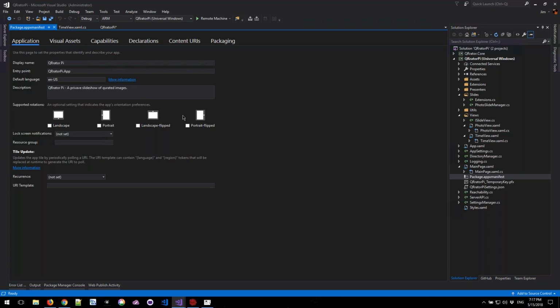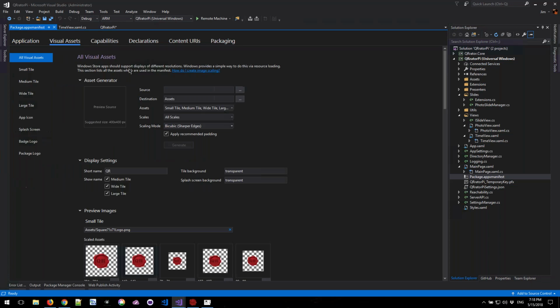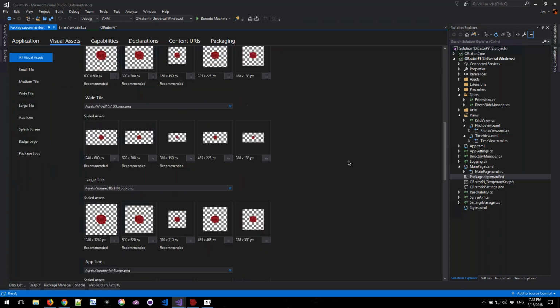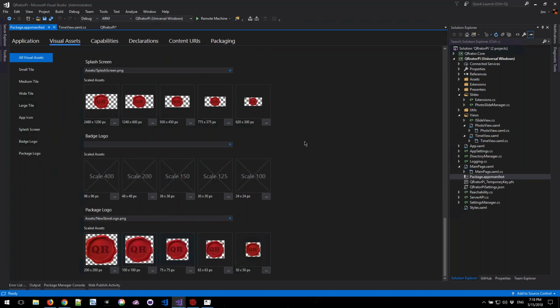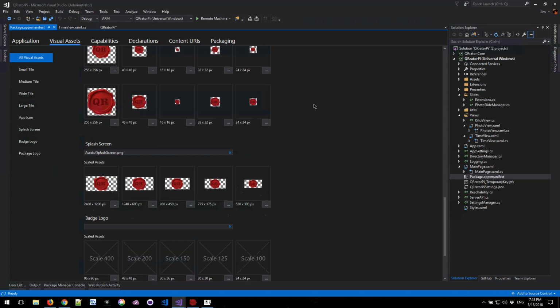So you set up the orientation for the device that it's running on, you set a name, an entry point, give it a default language, you set a screen icon, set some tiles here, create assets and set those up, because this can also be deployed to the Windows Store. So you would set up those same assets in here. You see I have all my assets set up here for the various resolutions and scales and things like that. Splash screens.